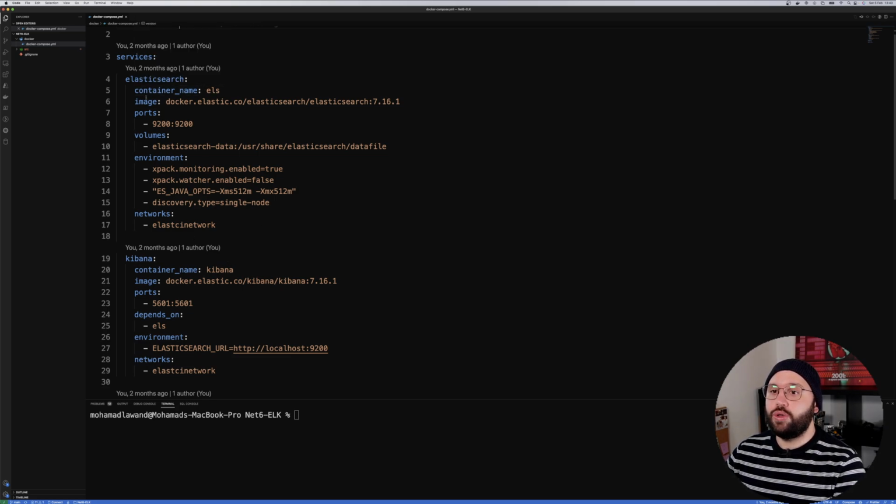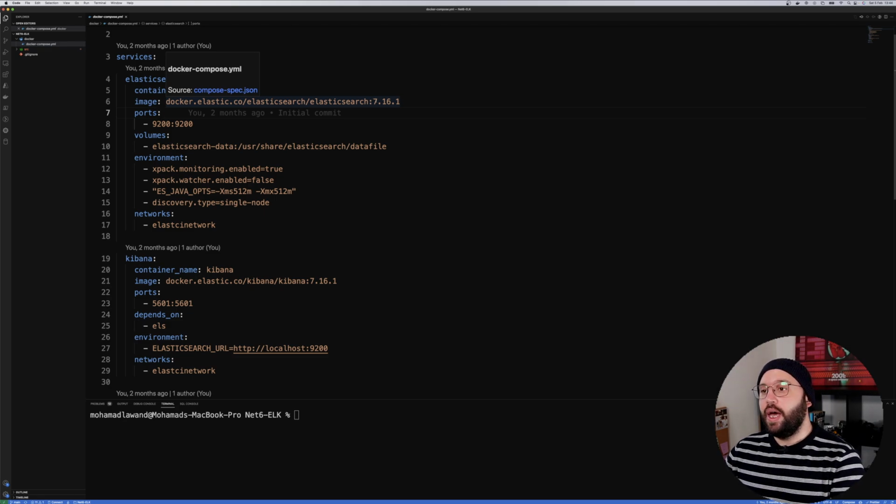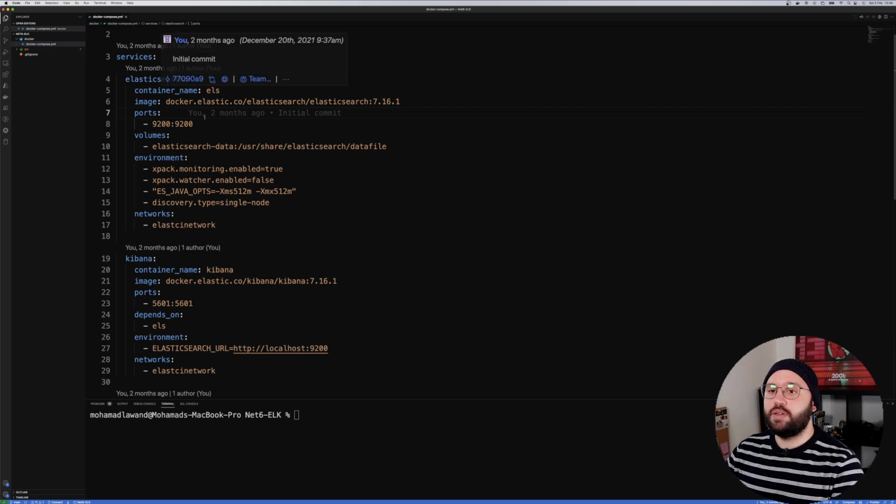And then what we're doing here is we're specifying the image from where we're going to be able to get this Elasticsearch. As we can see here, we're getting it from Docker Hub, through Elasticsearch, and we're specifying the version that we want. In our case, it's going to be 7.16.1. Then we're specifying the ports and the volumes, where we're going to be storing all of this data. And once all of that's done, we're specifying some environmental configuration specifically for Elasticsearch.